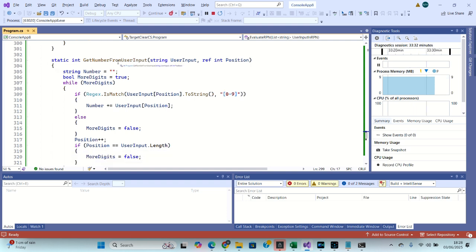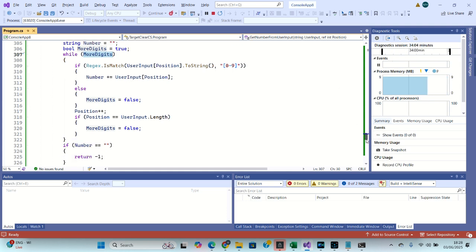So next up, get number from user input. So the user has inputted their string of characters into that, and we are going to go through it. So we set the number to null. More digits is a Boolean value to go through this while loop. We've set it to true, and then eventually it'll become false when we reach the end of the list, and we bomb out of the while loop.